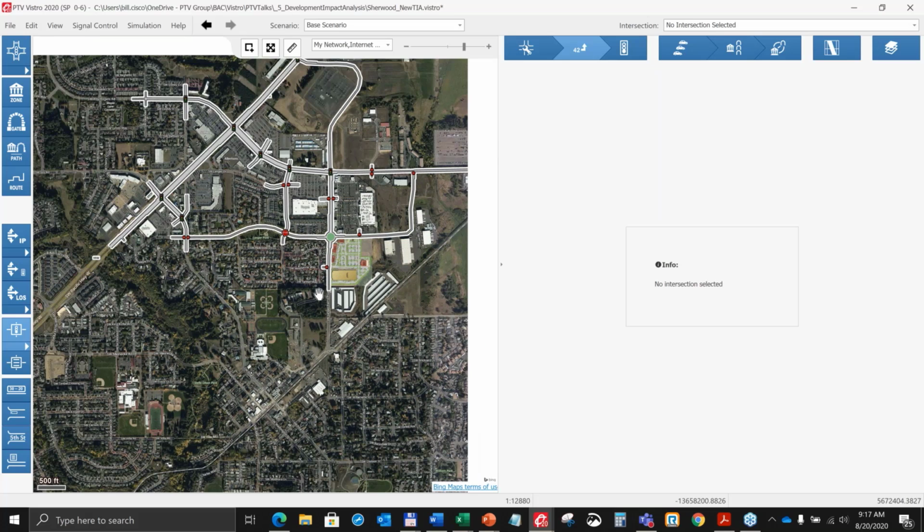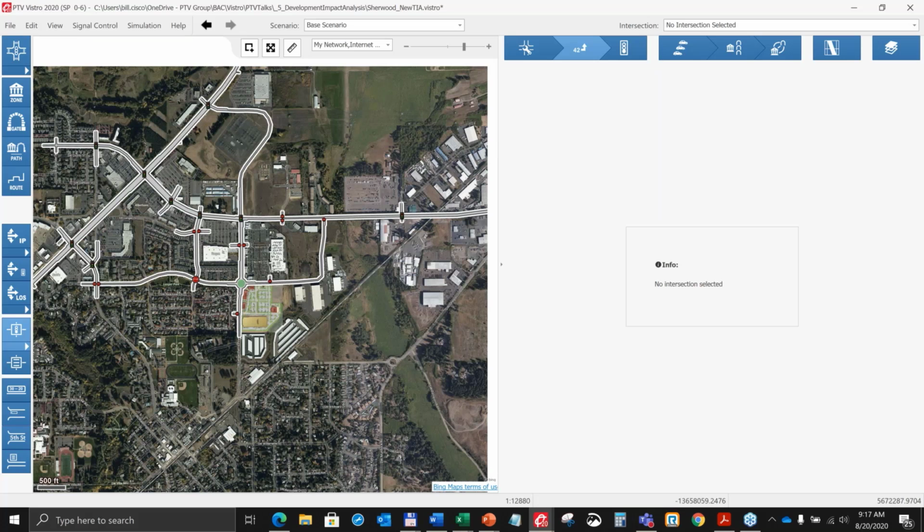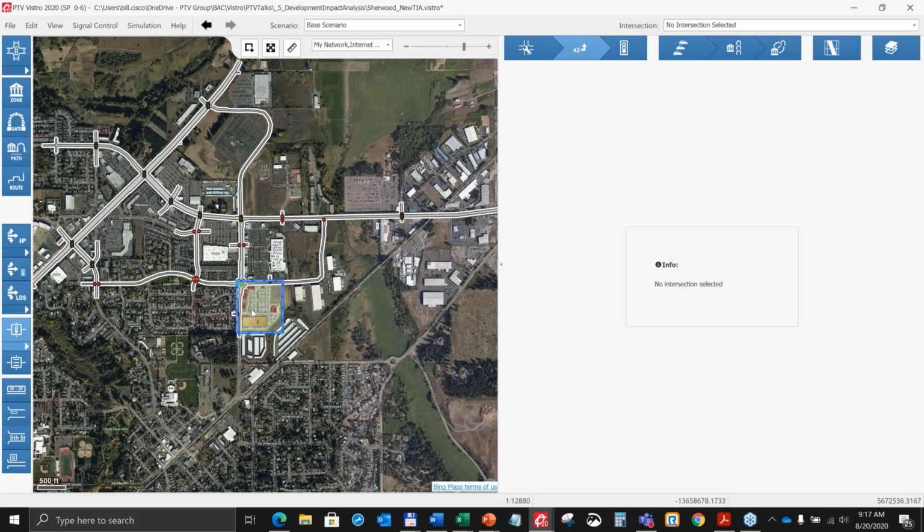Now, it's up to you when you do your studies. You could have one zone represent your complete development, or you can have many zones represent the different land uses of this particular development. There's pluses and minuses of both. A single zone makes it quicker to do your trip generation. It's quicker to do your assignment even because there are fewer paths. But the strength of having multiple zones is that you can track the different land use components differently.